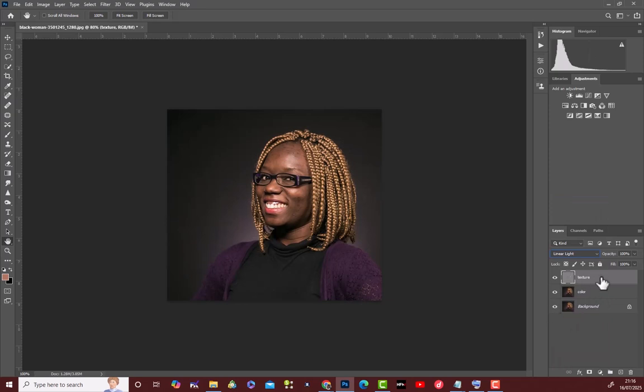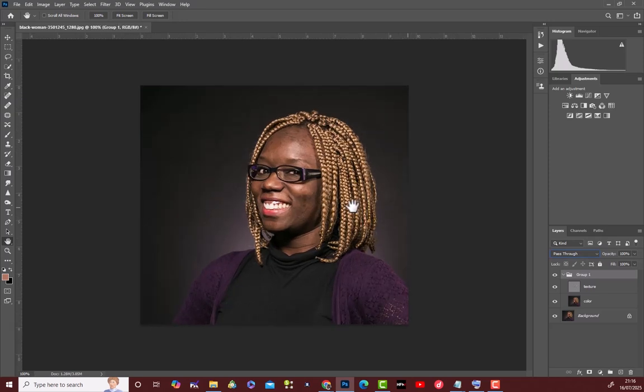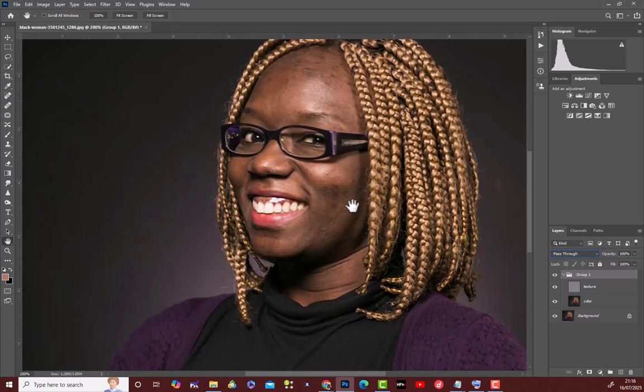Now I will select the texture and the color layer and group them together by pressing Ctrl G. I'll just drag them and drop them in this folder. Then I'll open this. This is where I start working on my image. It's good to always zoom out your image when you work, so I will zoom out by pressing Ctrl plus. Alright, so I can see my image.